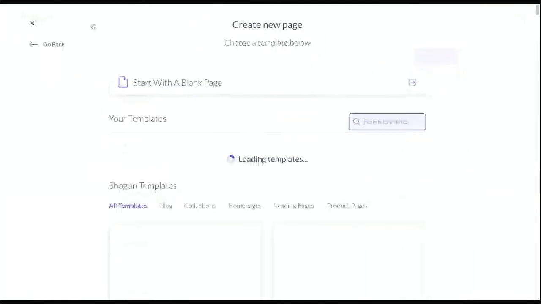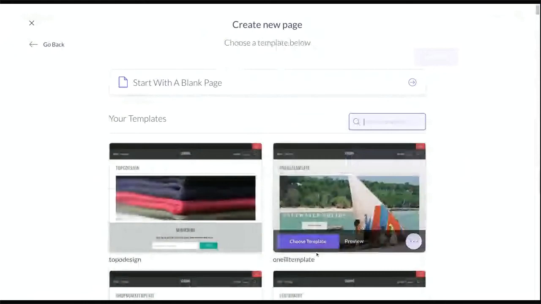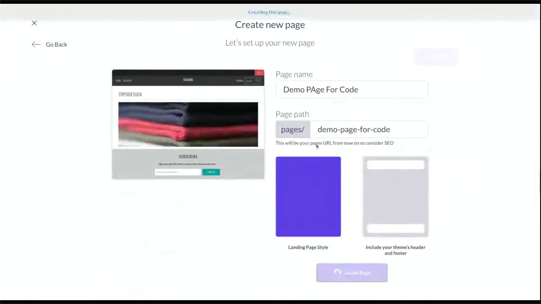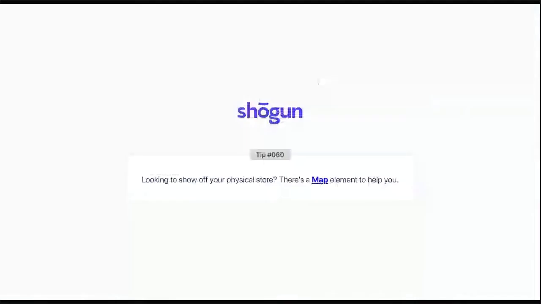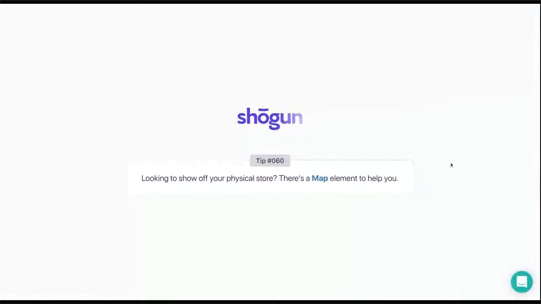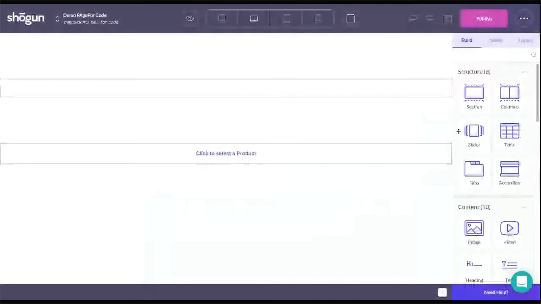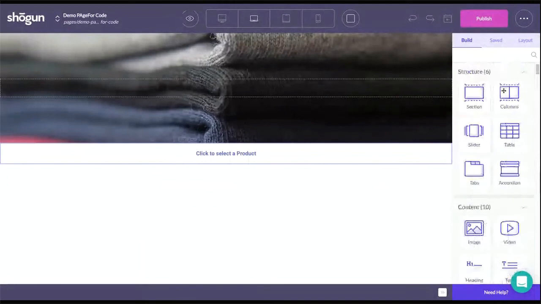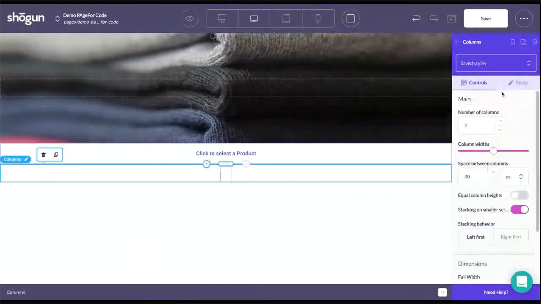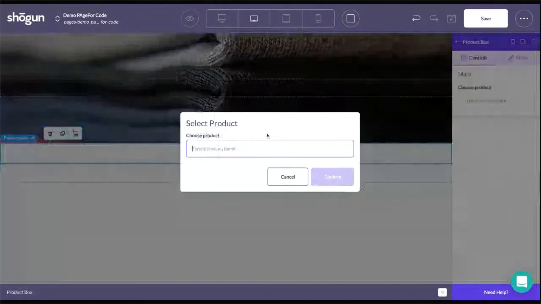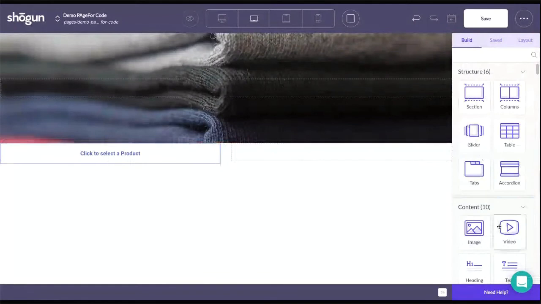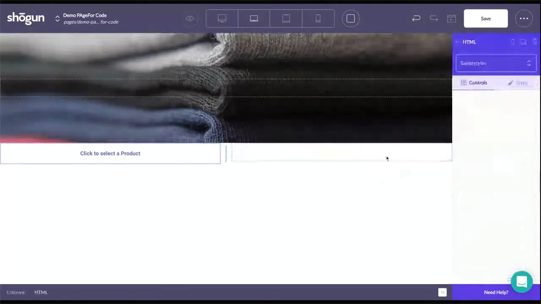So you're still looking at my screen here. I'm just going to go ahead and select, cool, boats, right? So demo page for code. You can just use an HTML element on the right-hand side here, drag and drop it wherever you want. So say that you're doing a set of columns here, and you have all your product info here. If you wanted to have your reviews on the right-hand side, drag and drop HTML, right?